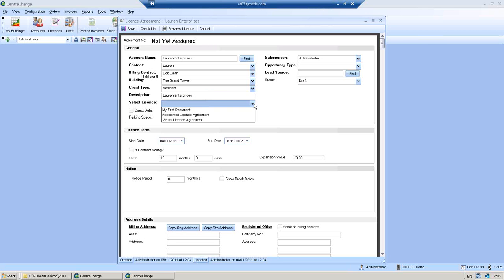Then from here, you need to select the license agreement document that you're going to send out. I'm going to click on the residential license agreement. Then you can choose if they're going to pay you by direct debit. If so, you can tick that. If they're not, leave it blank. And if you're allocating any parking spaces to their license agreement, so these parking spaces are free of charge, maybe part of a deal that you're offering. If you don't, then again, leave that blank.